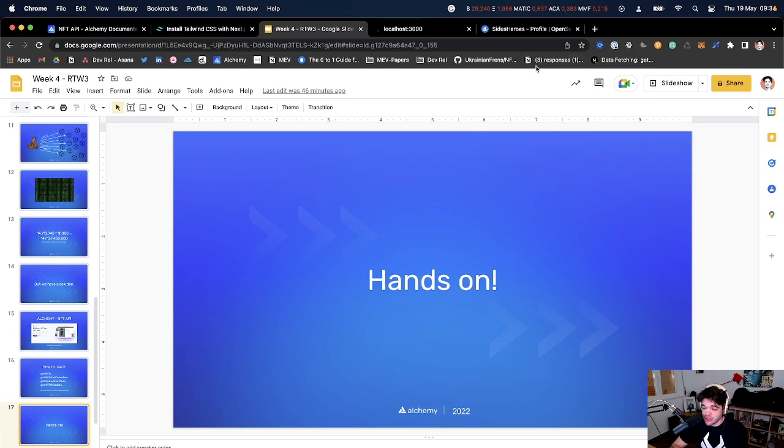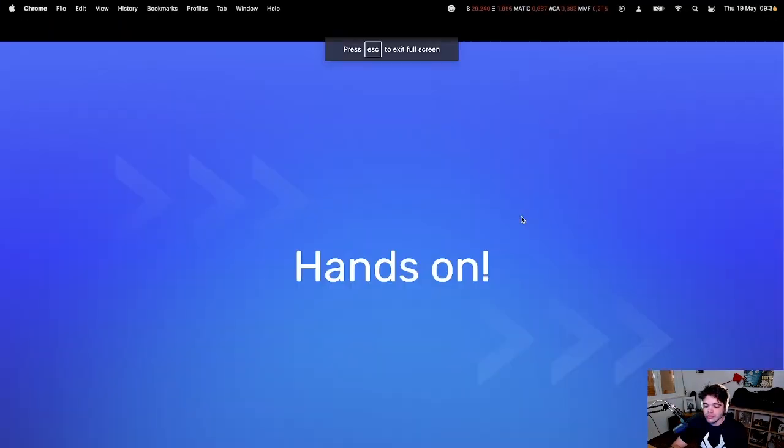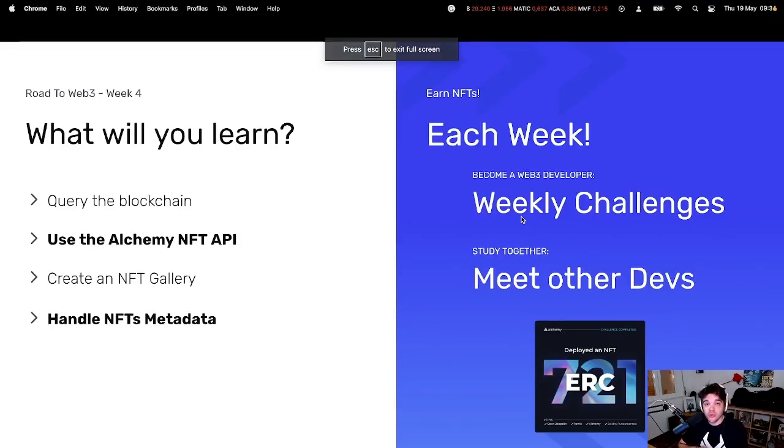What are you going to learn today? You're going to learn how to query the blockchain, how to get data out of the blockchain to answer your questions, how to use the Alchemy NFT API to get your answers faster, how to create an NFT gallery. We're going to explore how to create the front end, how to fetch the data, and how to handle this data.